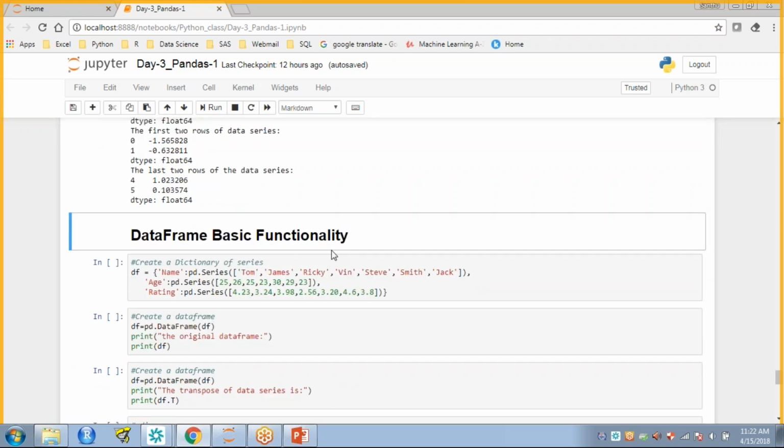Now what I have done for the series, I'm going to do the same for the data frame. I'm going to create a dictionary of series in my data frame, which has name, age and rating using the series. So this is the variable name, and this is the series I'm adding here, and this is my age variable, and this is a series.